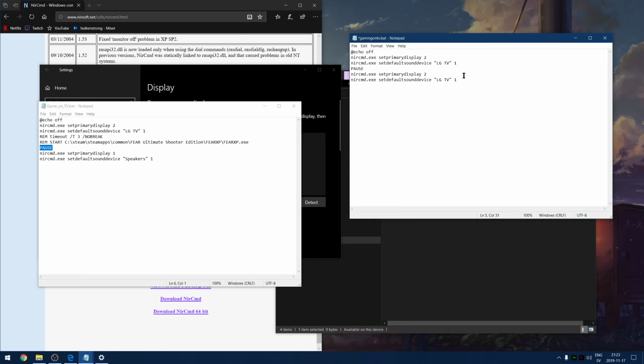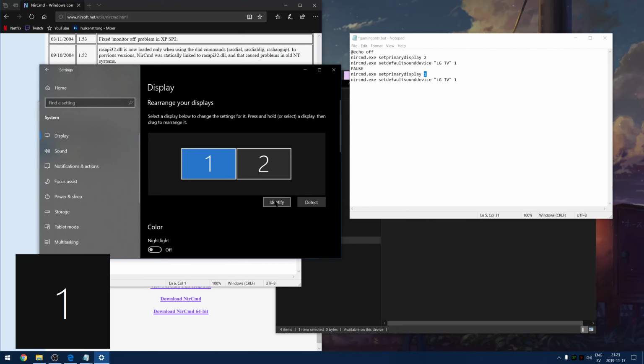And obviously, we want to switch back, because when we start this script, it will change to the television, make it the default, and we'll get the audio to the television. Then we'll pause, we'll do nothing until we tell it to. And when we tell it to, press the key, we want it to be default again. So, primary display, in my case, will be 1, my main monitor. As I said, this 1.